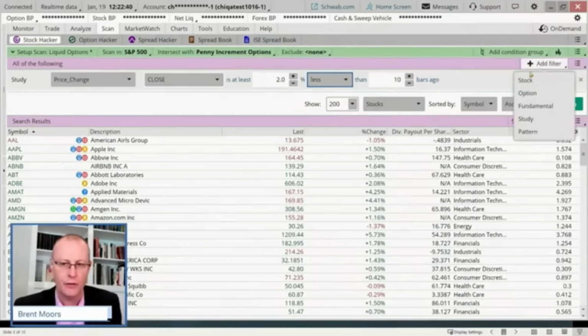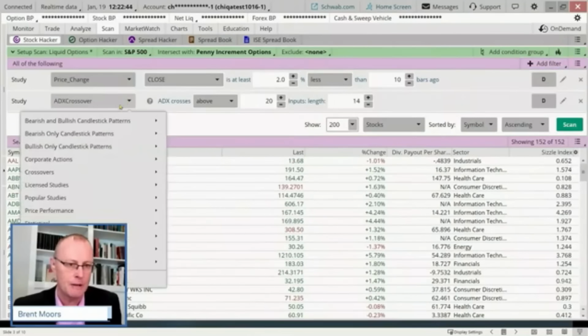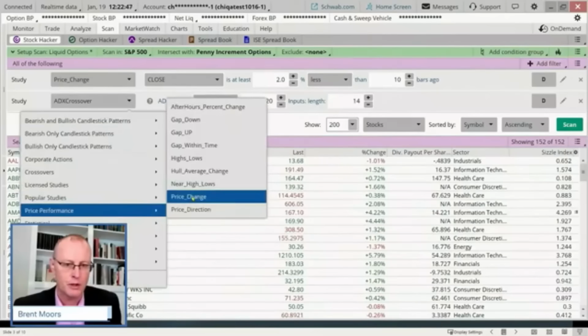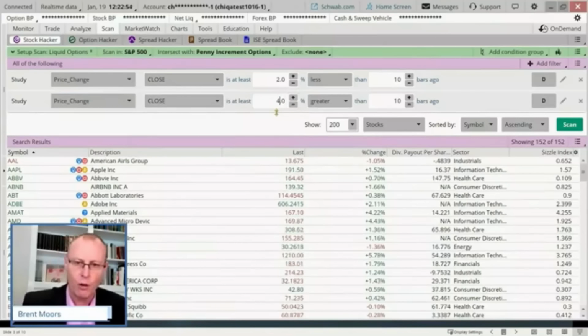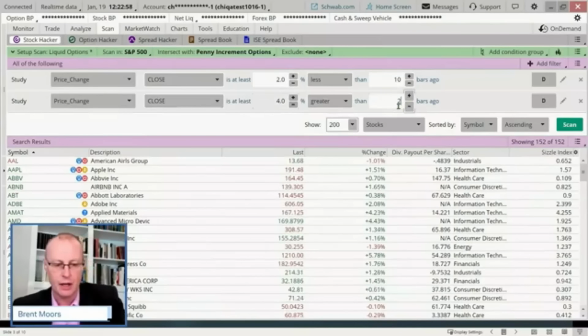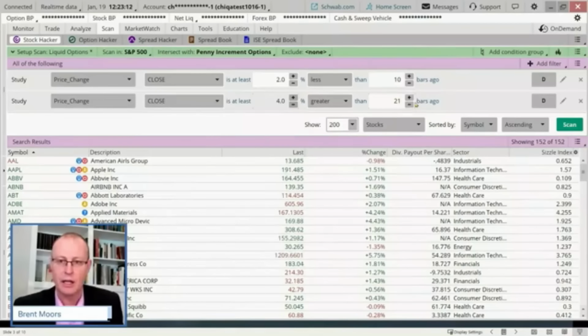So I'm going to add another filter, and I'm going to do the same thing. I'm going to go to Study Filter. I'm going to go to Price Performance, go to Price Change, and I'm going to say, I want this to be even more down, 4% below where it was. And I'm going to put 21 days in there, or 21 bars. Why 21? That seems like an odd number. Why not 20? Well, on average, as I understand it, there's 21 trading days every month. Okay, so that's basically looking back a month.